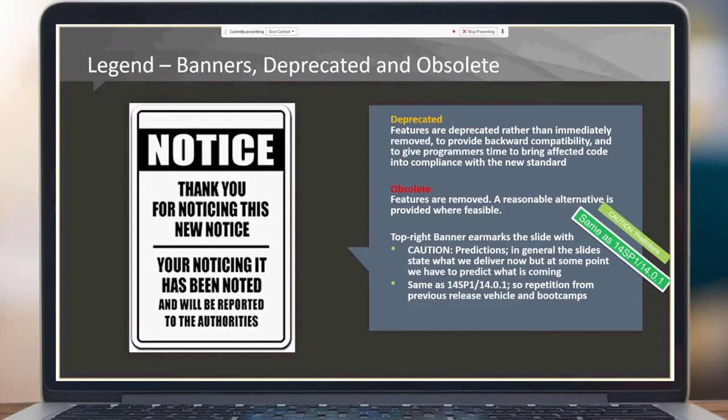Also, in the slides, you can observe banners. We have two types of them. First is the caution banner. You can see this banner in case the current release contains a part of functionality and we have already planned some continuation of it in the upcoming releases. Also, you can see the banner like 14SP1, so we make some recap on the preview release to provide you the whole picture and complete use cases on functional blocks for the 14 version.